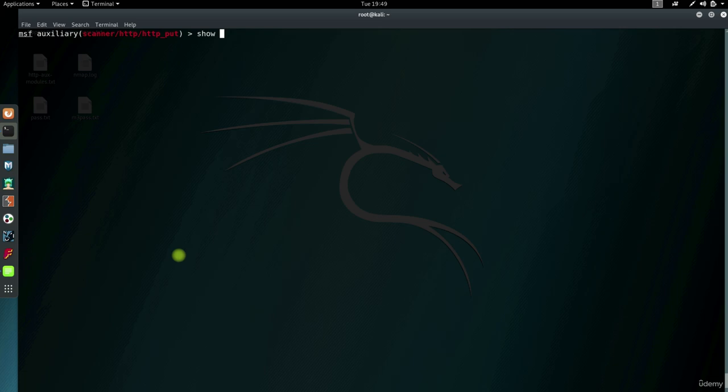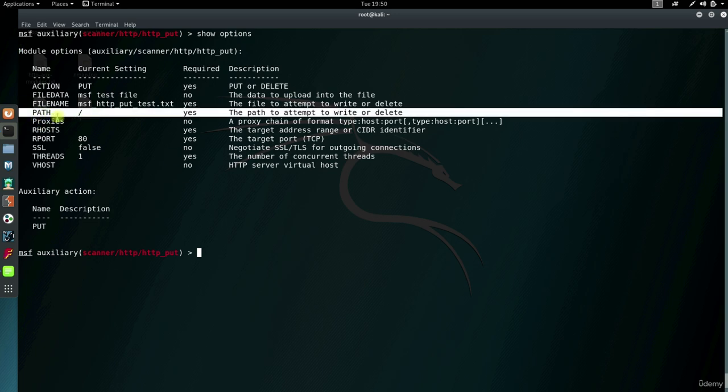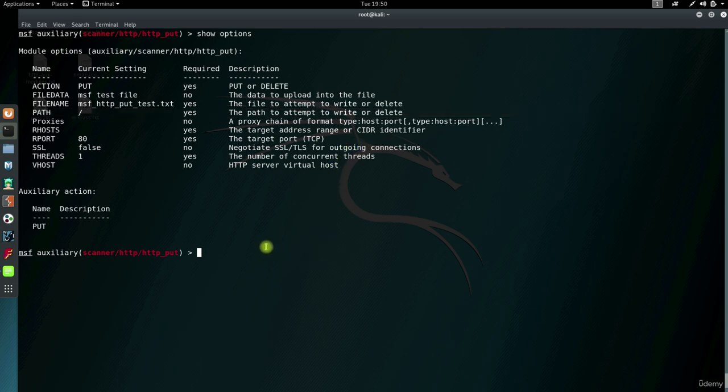Show me the options. Right, so this module will use HTTP put as the method to test if the web server allows for uploading a junk file. But the module wants a path variable. So I can try every possible path on the server. Let's try to find a reasonable path.